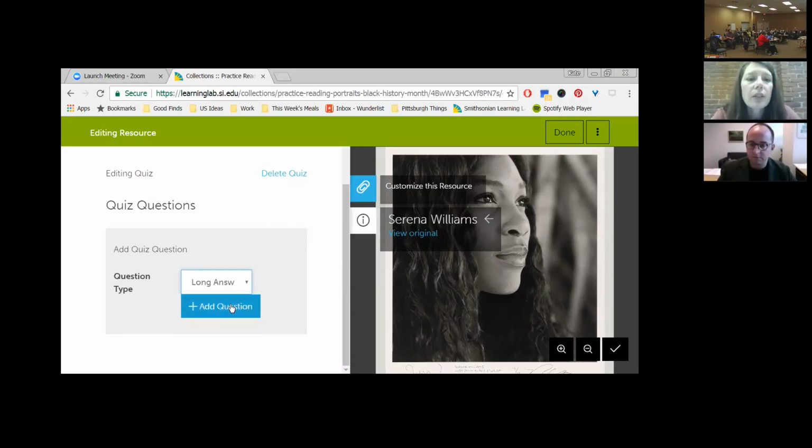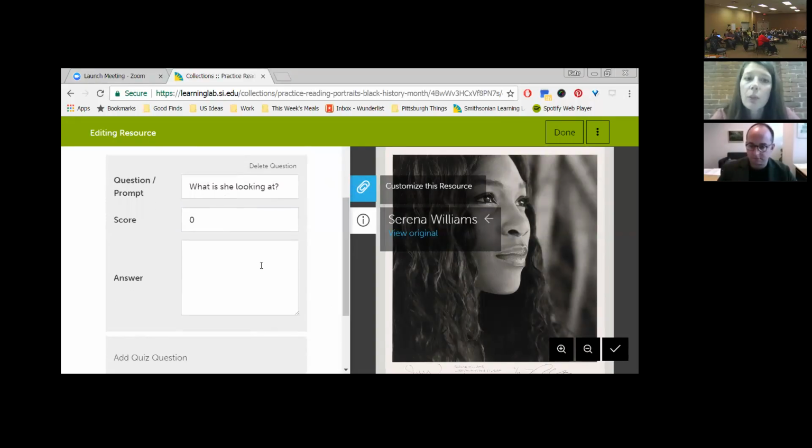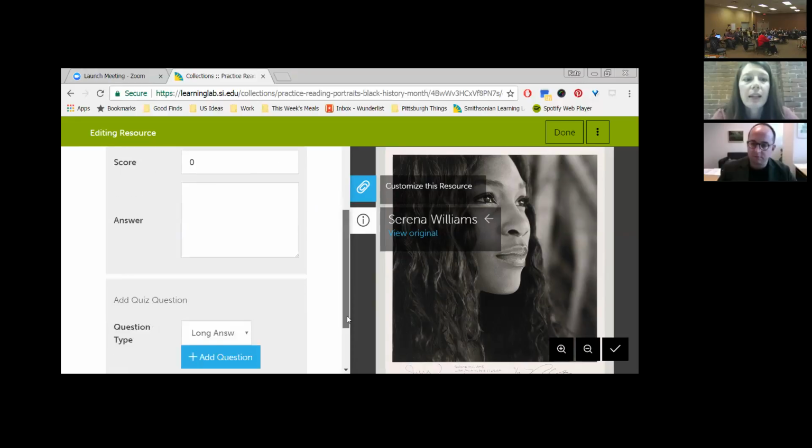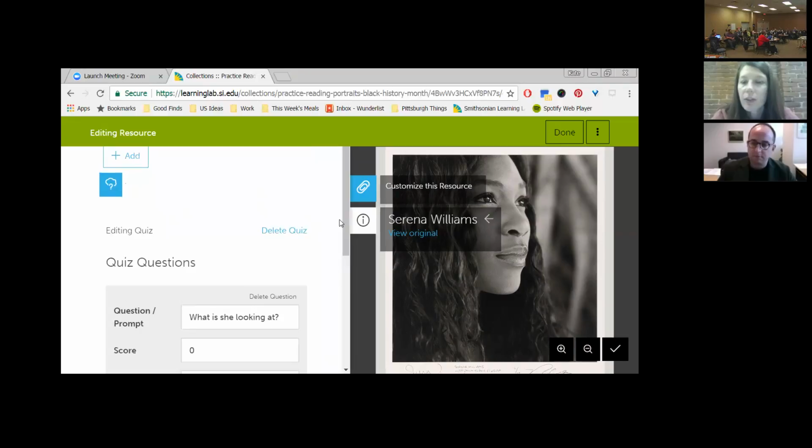And so this is pretty intuitive, I think. You just hit add question, you write in what the question might be. If it is multiple choice, you'll put your answers down there, but you don't necessarily have to fill this part in, and then it will save and be there for students to look at and use.